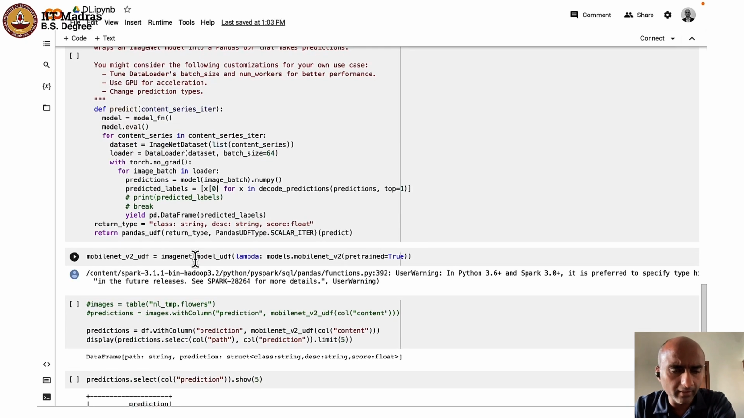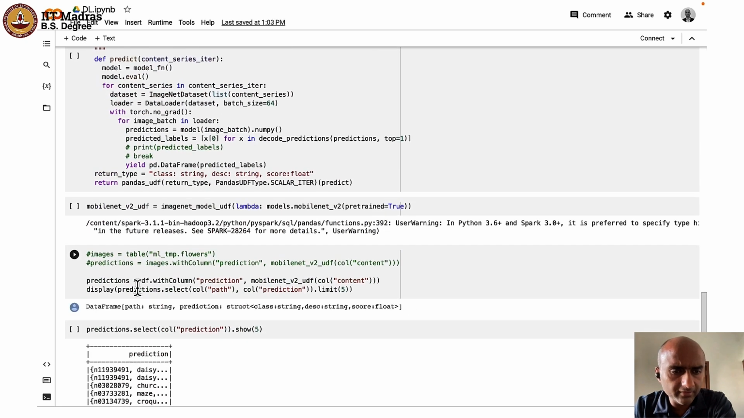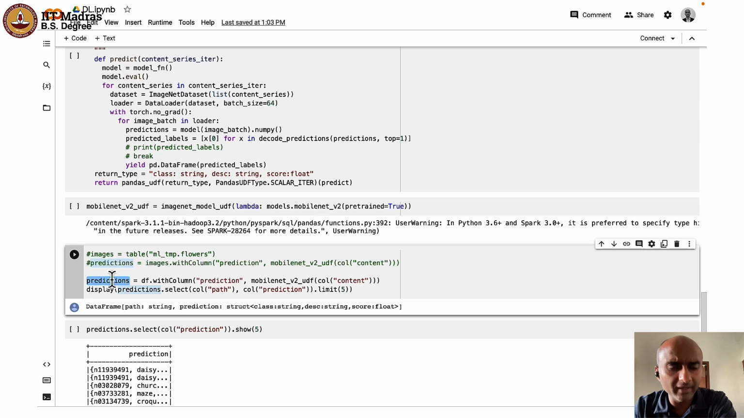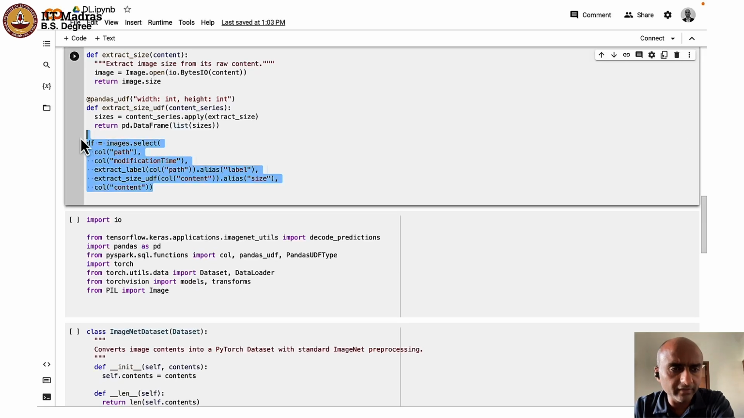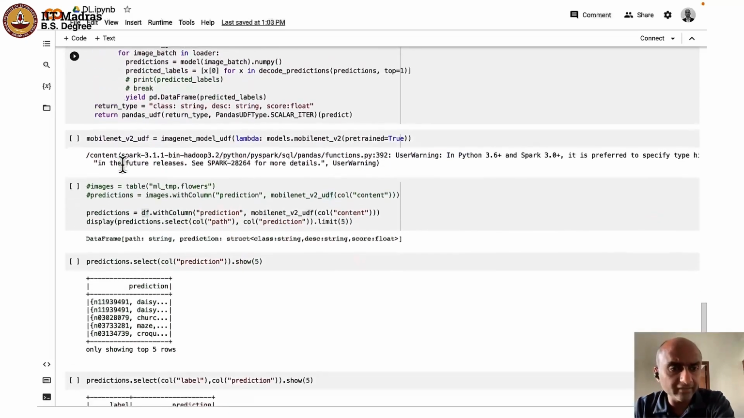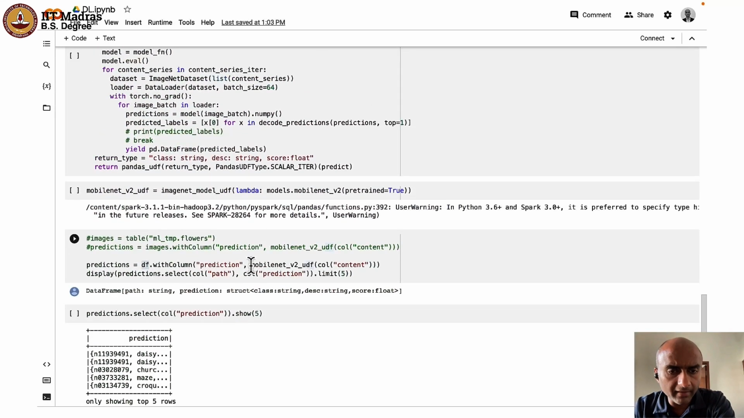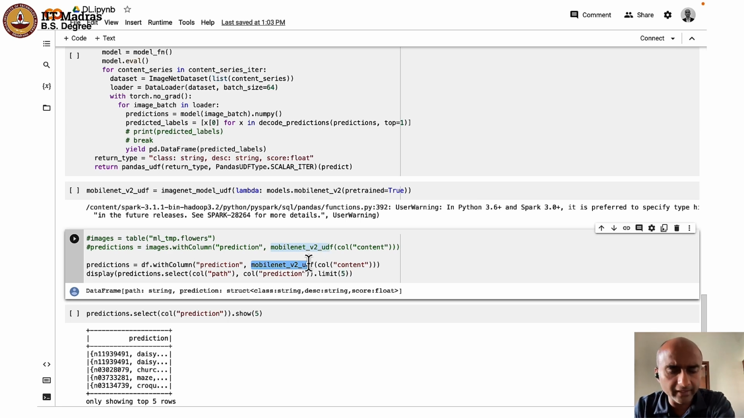The main thing that I'm talking about here is the predictions. How do I get the predictions? I take the data frame, the DF data frame here refers to the set of images along with the label, the supervised label. To that data frame, I apply a MobileNet deep learning network. It's one of the pre-trained networks. How do I apply it? I apply it using a UDF. I'm calling that UDF the MobileNet v2 UDF.